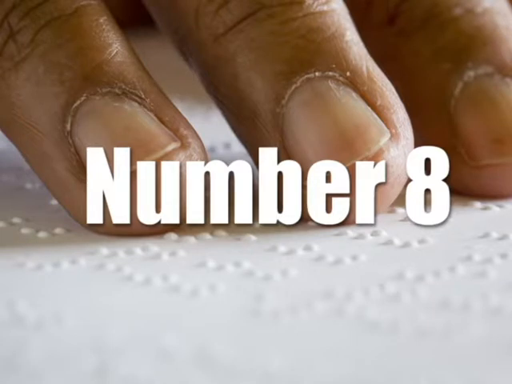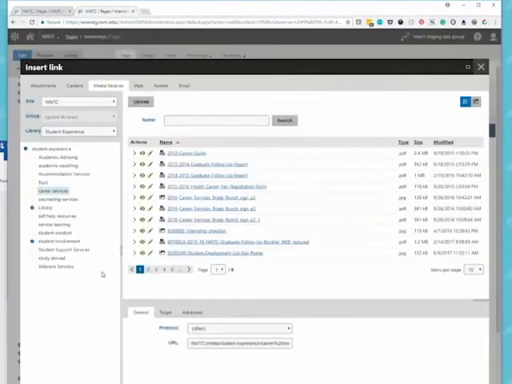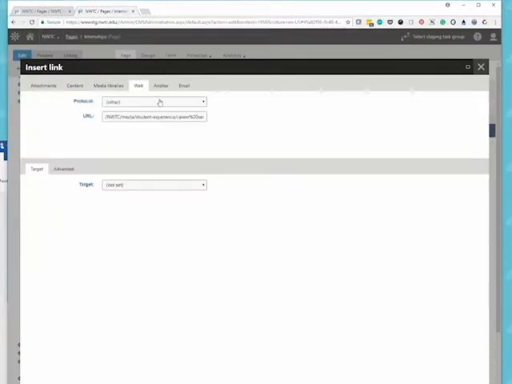Number 8. Avoid using target blank to open links and documents in a new window. It can't always be avoided, but whenever possible, try to avoid opening documents and external links in new windows. This breaks the back button functionality and can be disorienting for screen reader users.